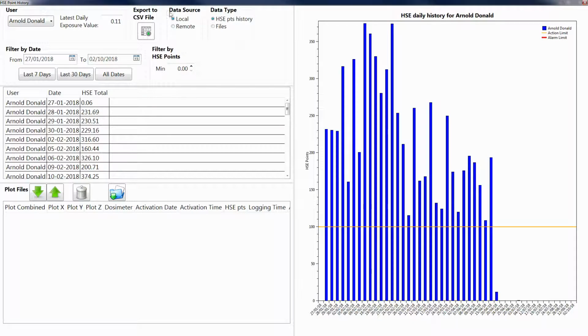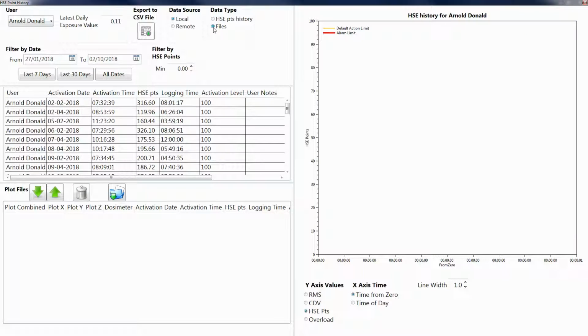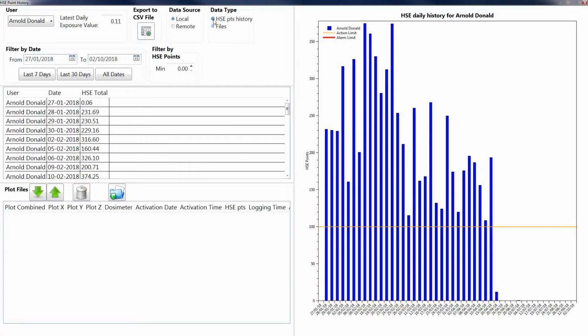Data Source allows you to review the data that is on your local hard drive or a remote hard drive. To view the remote drive, you will first need to set up the backup path, which is covered in another training video. Data Type allows you to select how you want to review your HSE points history. You can have the HSE points history on a day-by-day basis, midnight to midnight, or by files, which just lists all the individual data files.